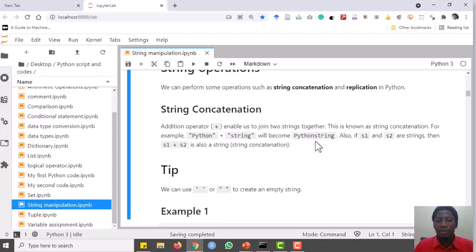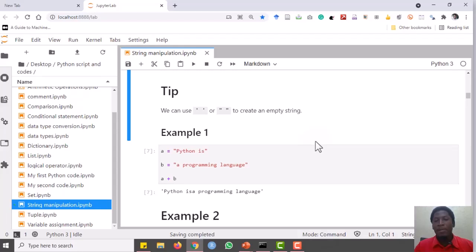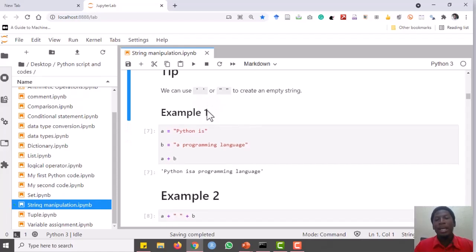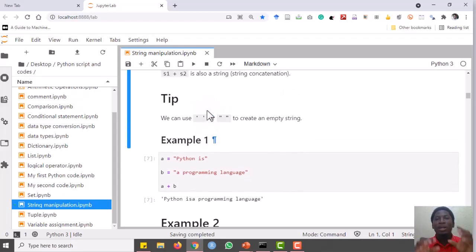So let's see it in an example. Remember that when you are creating a string, you can use a double quotation or a single quotation, but I will always advise you to use a double quotation. Also, you can create an empty string by using double quotation with a space in between. Let's see how that works.